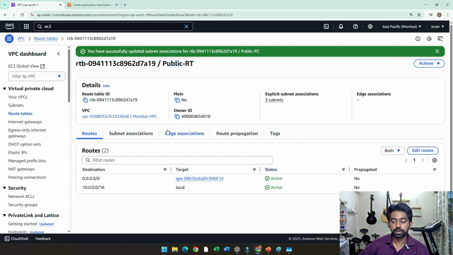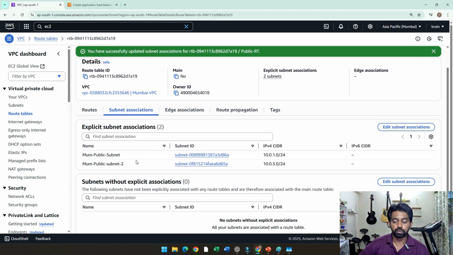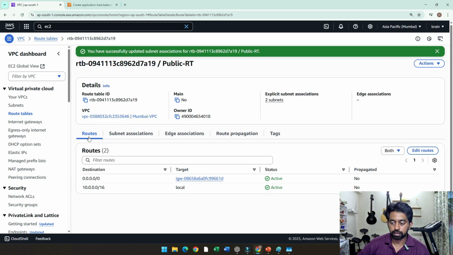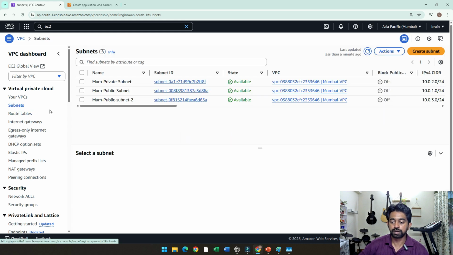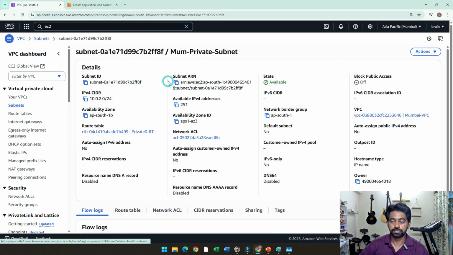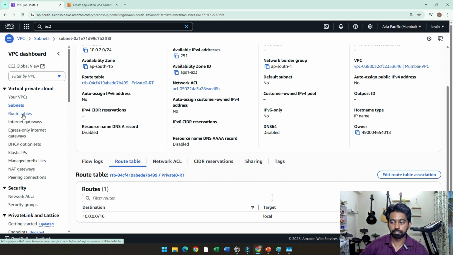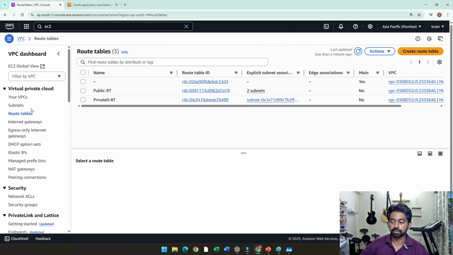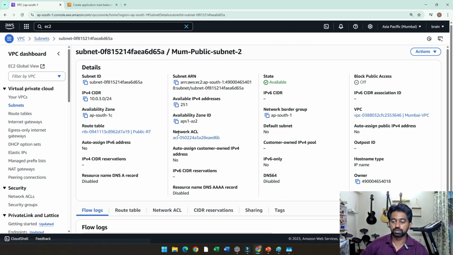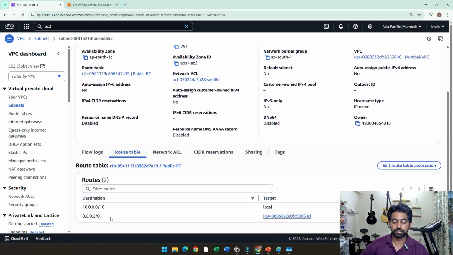So what does that do? Because I associated it with both the public subnets, now these routes are applicable to both the subnets, right? So when I come to the routes, I see very clearly that I have an internet route here. So both my public subnets now have internet access. If you see the private subnet, if I go to the route table, it does not have access to the internet. But now if I go to public subnet number 2, if I go to the route table, it will have access to the internet. Why? Because I've connected it to the route table which has access to the internet.